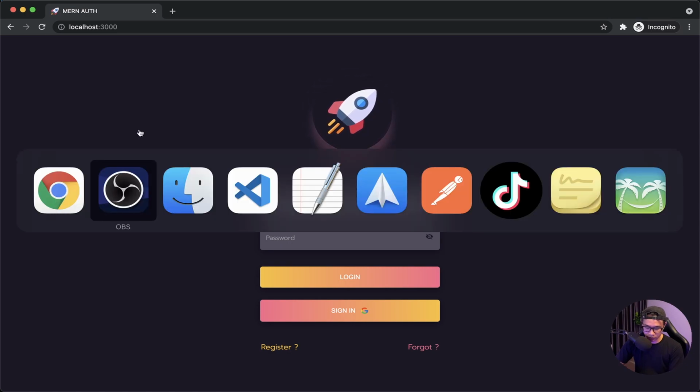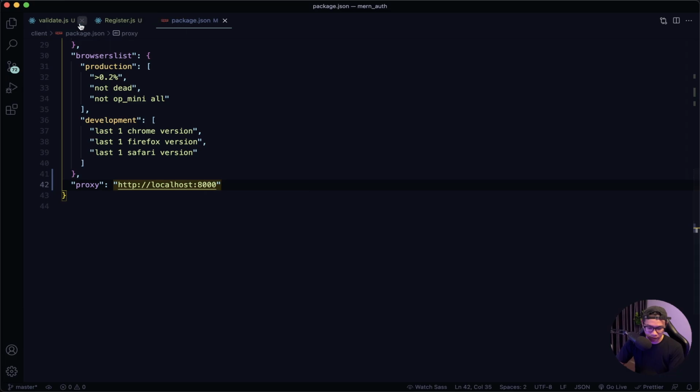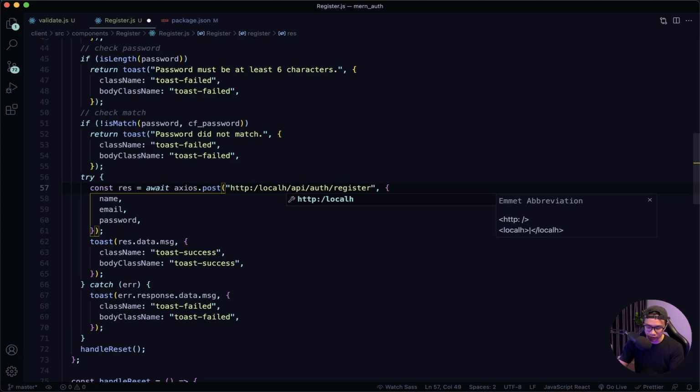Alright, let's go back to VS Code. And the reason that we did that for the proxy is because in our try block, when we use Axios, I do not want to type http://localhost:8000 here. I just want to type the /api. That's why we use the proxy.